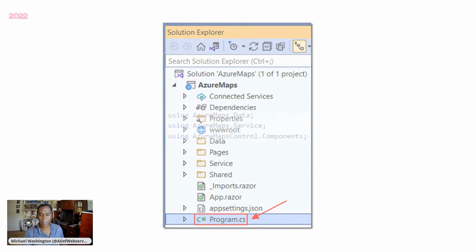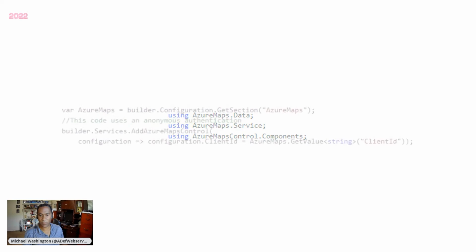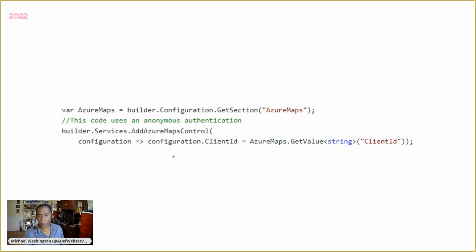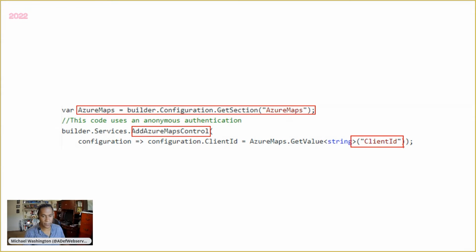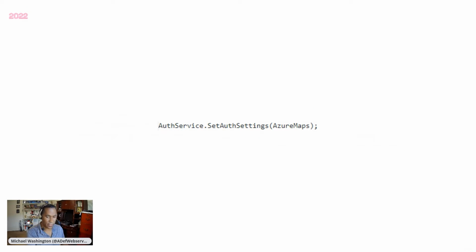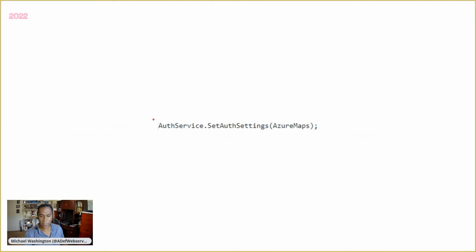When we go into the program.cs file, we have some using statements that we need, and this is for the Azure Maps control. So first, we're going to get those configuration settings that you saw me put in the appsettings.json file. This is setting up the Azure Maps control because it needs the client ID. And then we call this line here, which is that auth service class you just saw me set up, and that SetAuthSettings method. And we're going to pass it the Azure Maps settings that we just retrieved from the appsettings.json file.